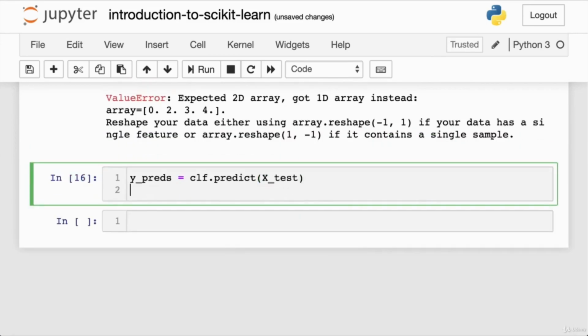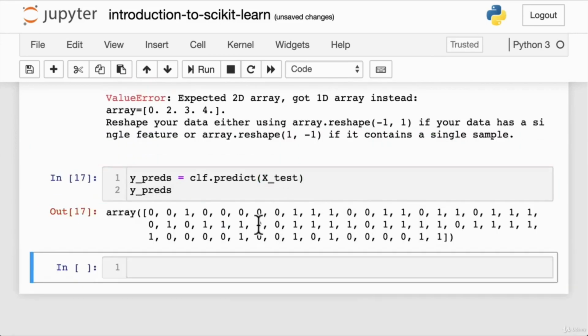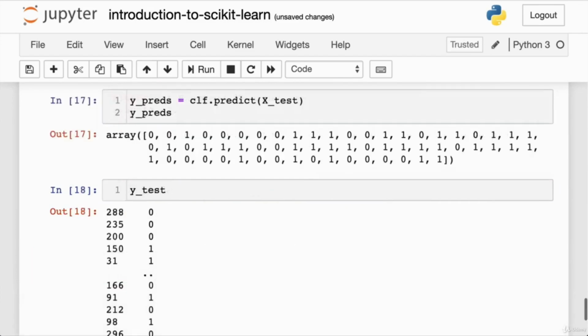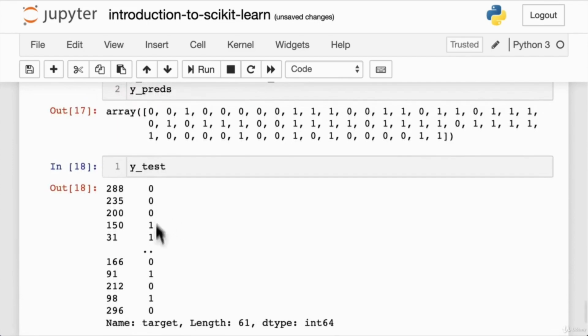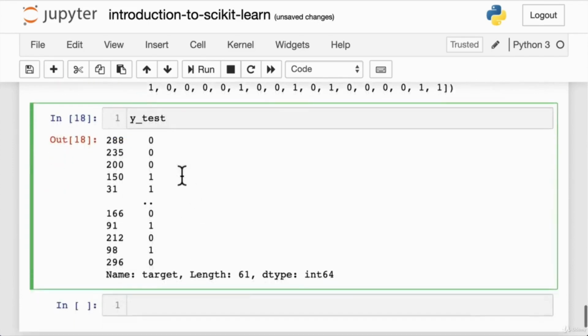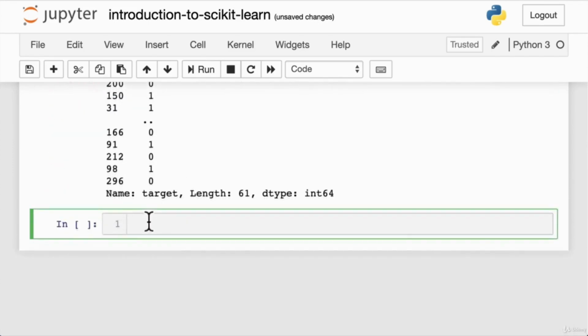Now what does this look like? y_preds. We've got an array of zeros and ones, and now what does this look like? We've got y_test. We also have an array of zeros and ones. I wonder what we could do with this. Well, we can go step 4, evaluate the model.